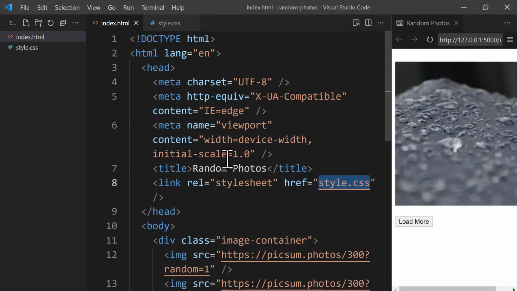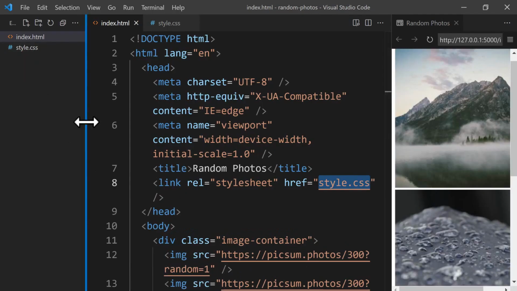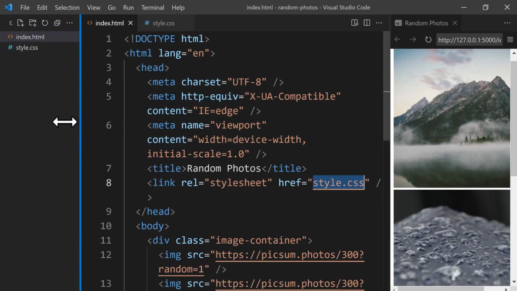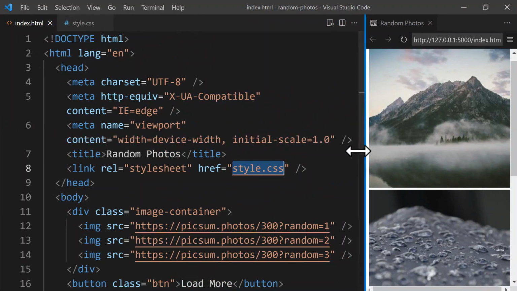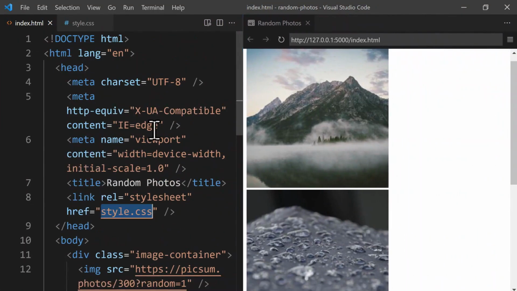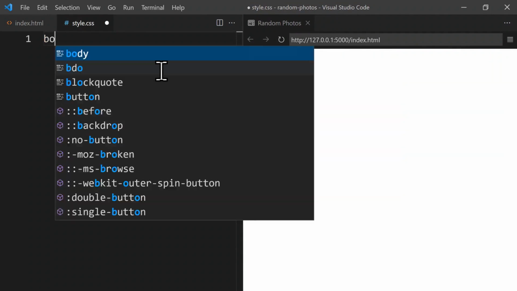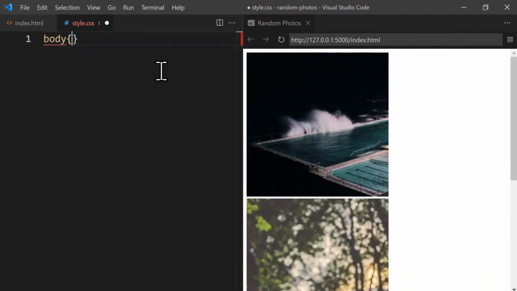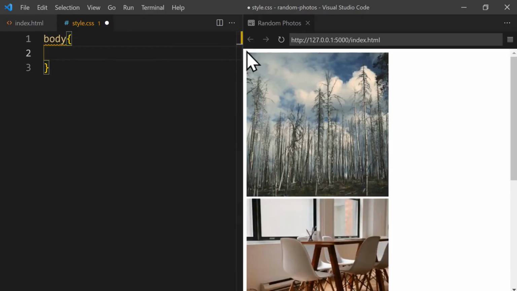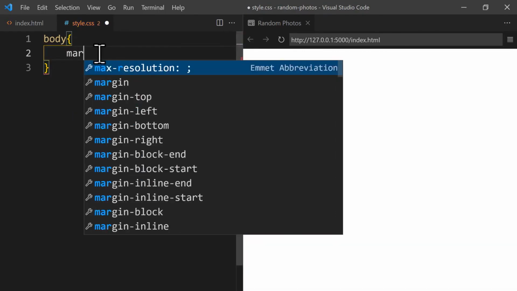So we save this file and we close the Explorer section by dragging the divider line to the left. Then we widen the editor area a little bit and go to the style.css section. First, we start with the body section. So we write body and open a set of curly braces. First, we remove the default margin using margin 0.